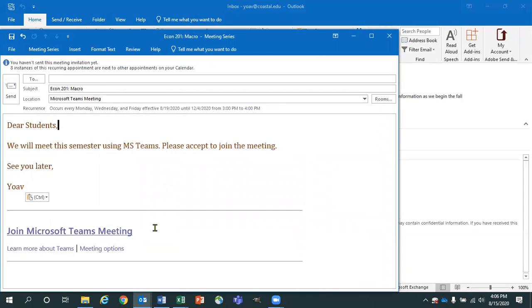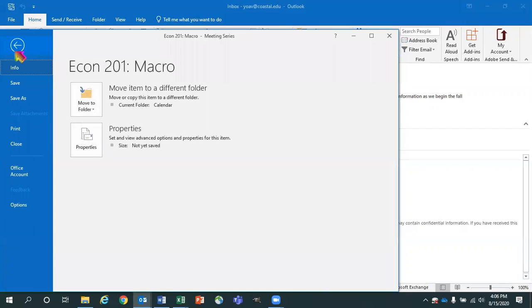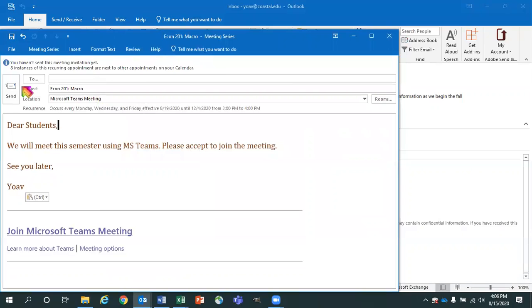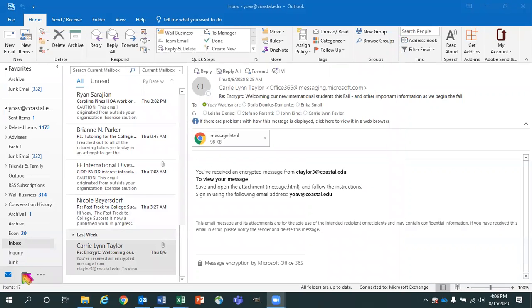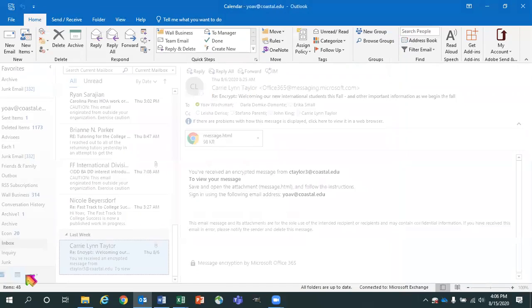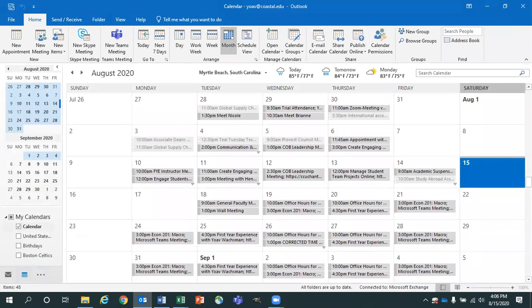And then I have two options. I can send this email to my class right away, in which case, once they accept the email, it will appear on their Outlook or Google or whatever schedule they use. Or I can save this for later on, and that's going to allow me to email my class at a later date. And then once I save this, I'm going to close this. And I'm going to go over to my calendar and show you what this looks like.